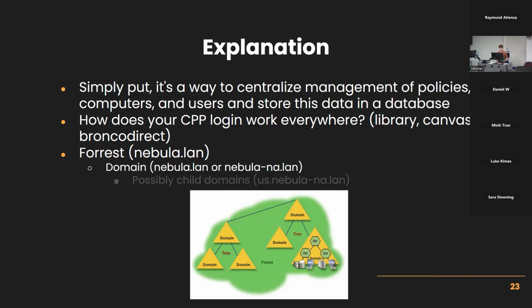So for instance, your CPP login. How does it work everywhere, and how do you use the same account for everything? All the different services that Cal Poly Pomona uses are under the same Active Directory to some extent. So your authentication, your login on one service, on one server will work for another service on another server, and they'll all be synced to each other.